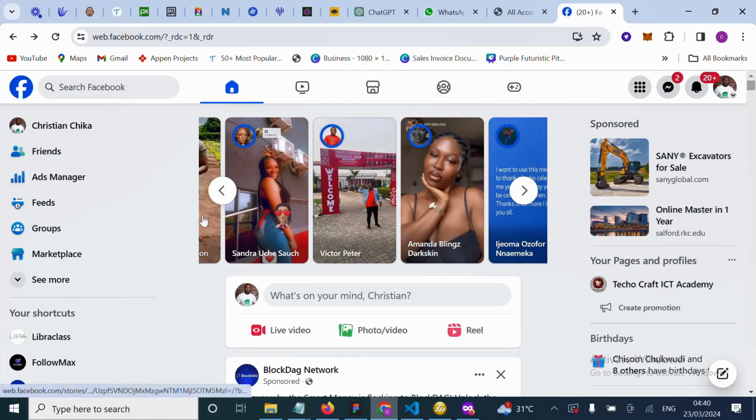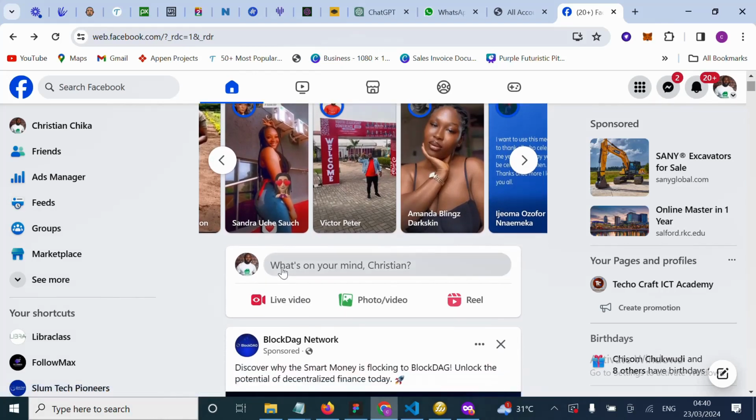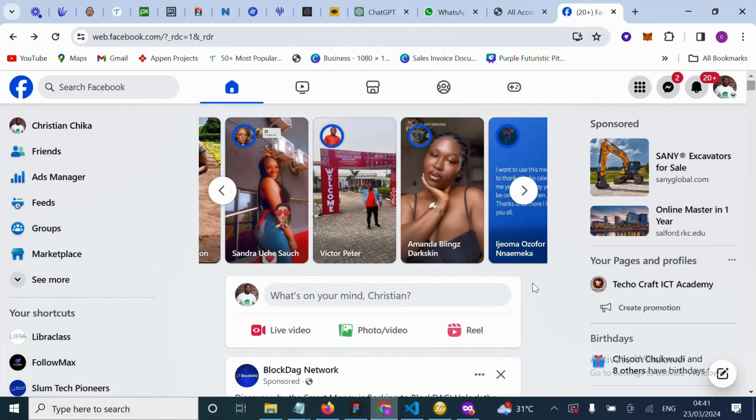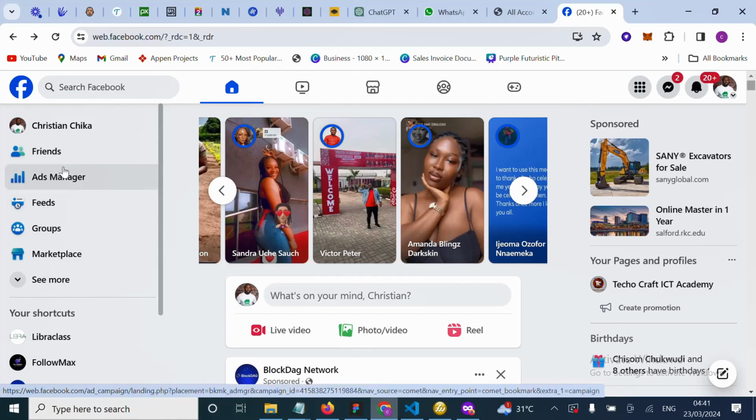So this is actually my Facebook. Definitely you have to log into your own Facebook account and follow these simple steps I'll be following to achieve the same result. On the left-hand side of your Facebook, you see this particular title here, which is Ads Manager. So I just want to click on that.